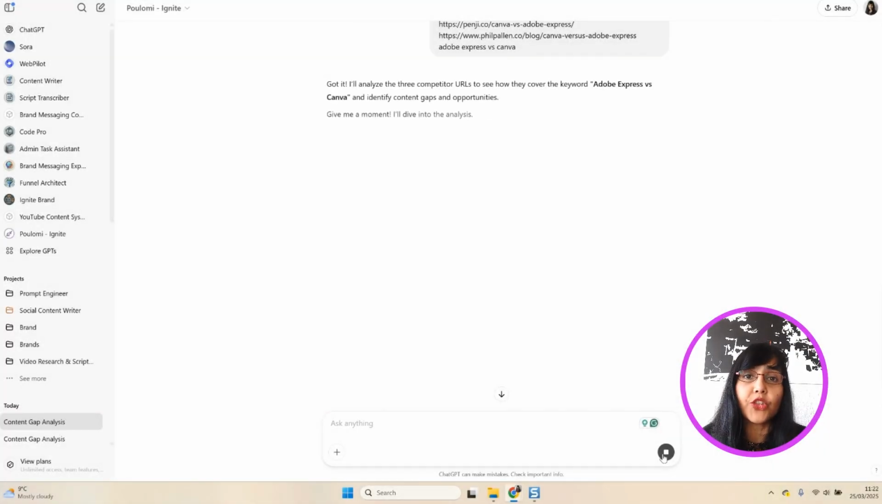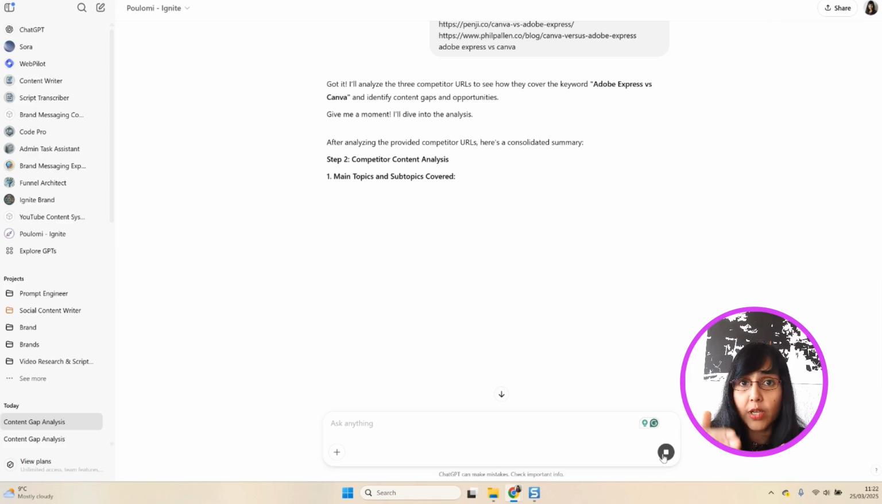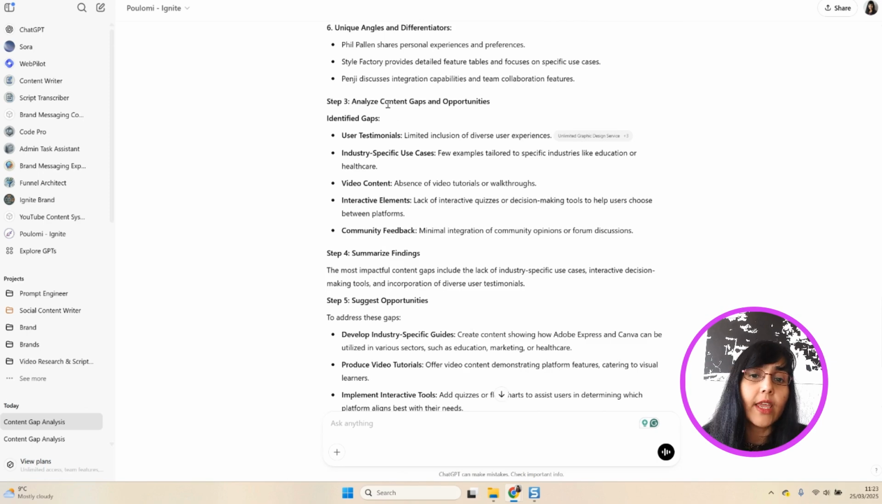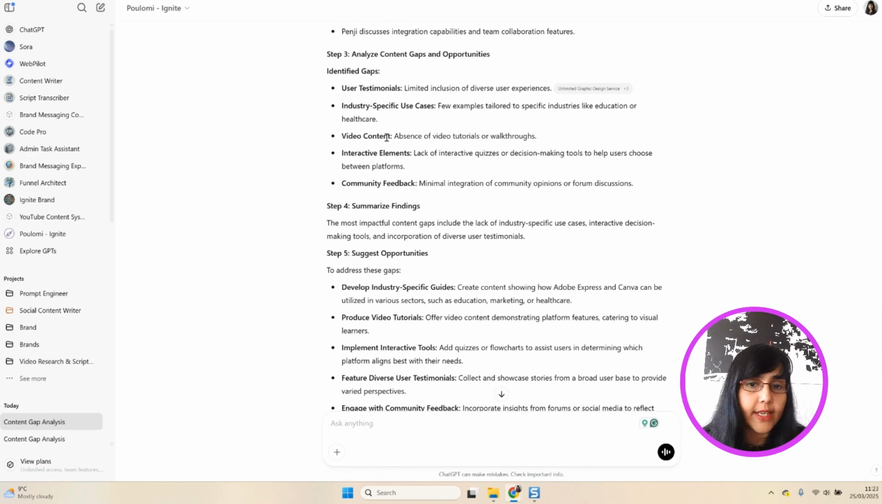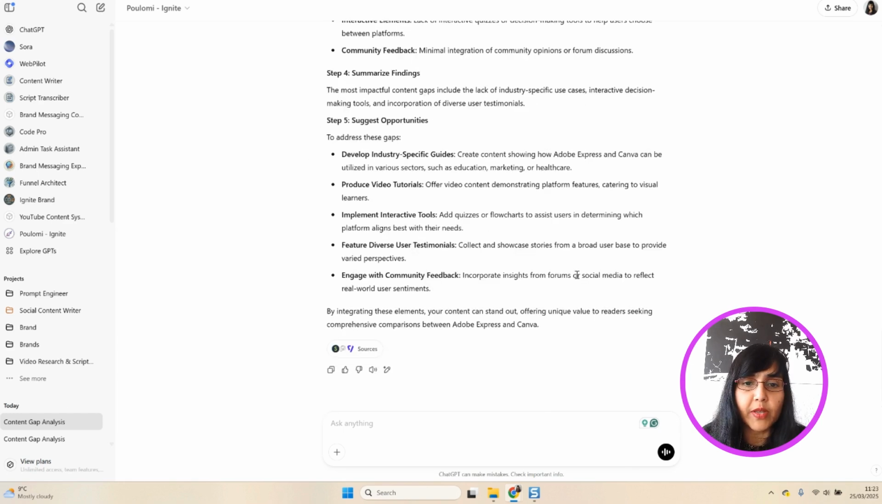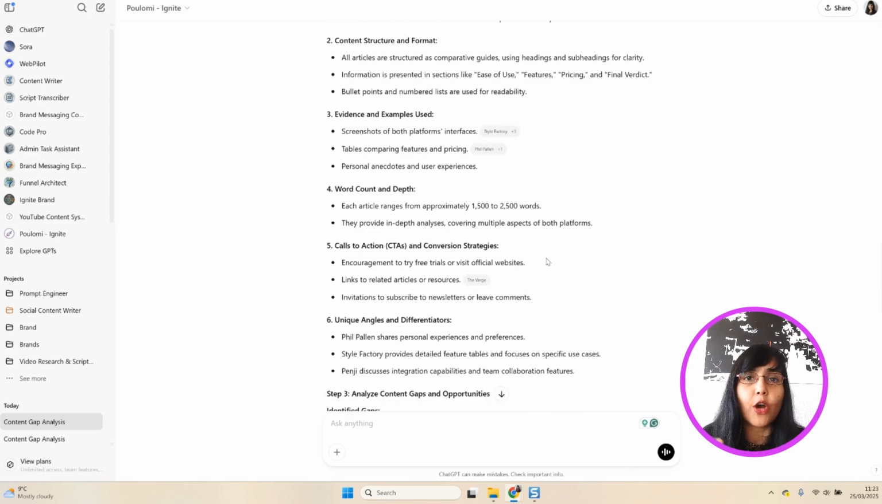And now it will present three things. One is a summary and analysis of what the competition is doing, of the way they are writing their articles and how they're structuring it, which is here. So it tells you exactly what the competition has done. Then it presents the content gaps and opportunities. So the gaps are like user testimonials, industry-specific use cases are not covered, video content is missing, interactive elements are missing, and then it suggests opportunities. So develop industry-specific guides or add video, implement tools, etc. So it gives you a few ideas on how you can optimize your content and improve it based on what the content gaps are in the articles that you have already provided.